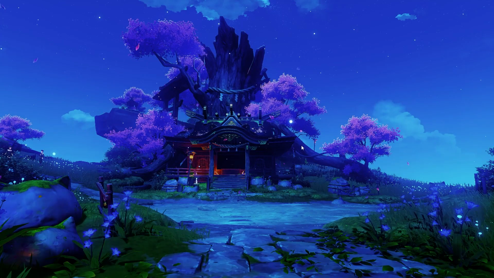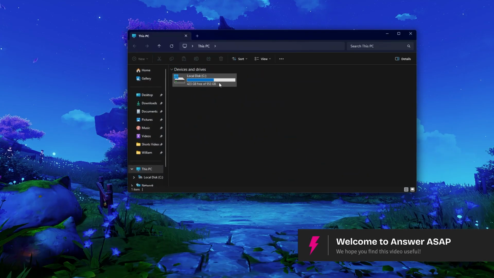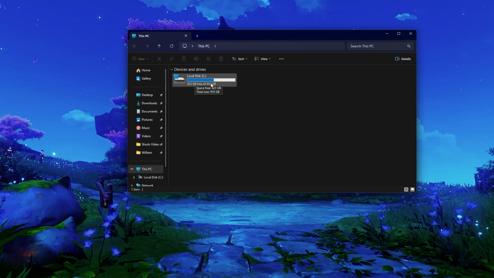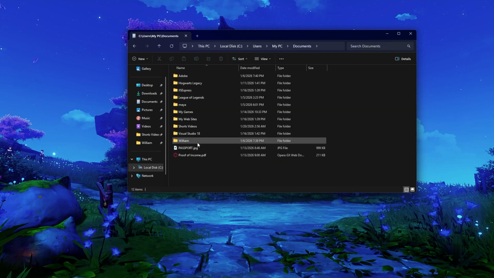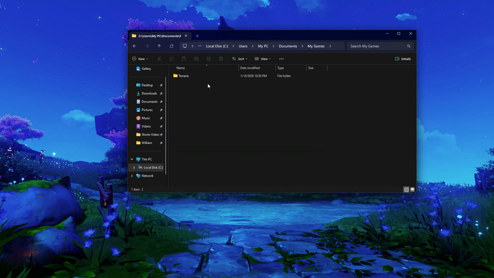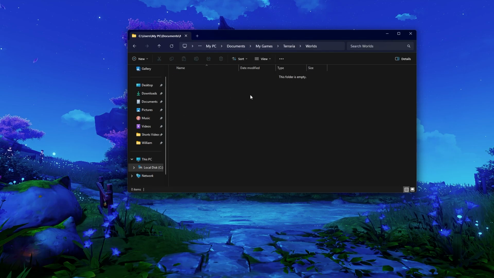How to find your Terraria world files. So first, open up your file manager, then open up your local disk or your C drive, then go to Users, then go to your username, then go to Documents, click on My Games, then you will see the Terraria folder right there. So click on that, then click on Worlds, then you should see it right here.